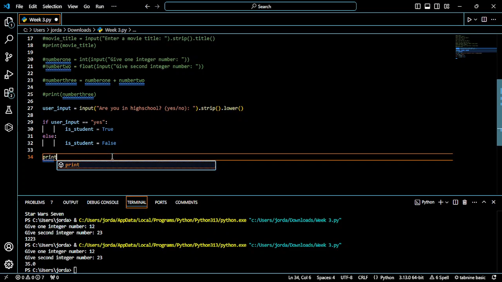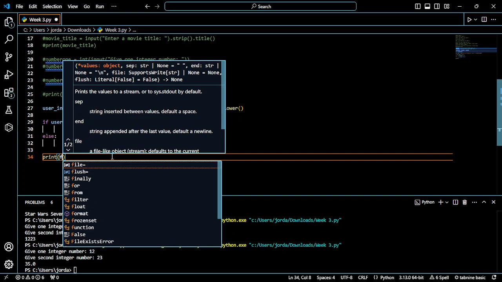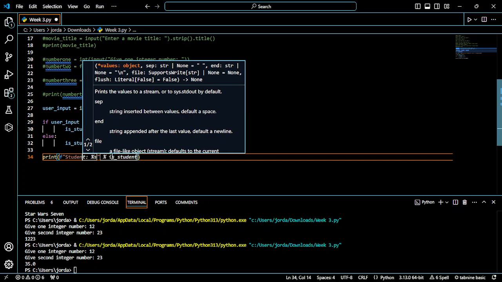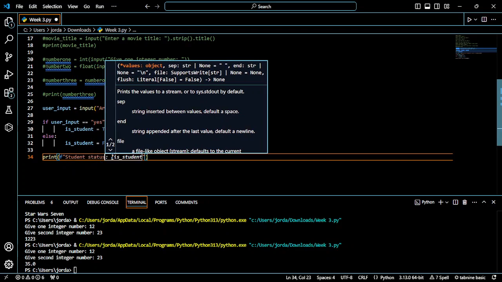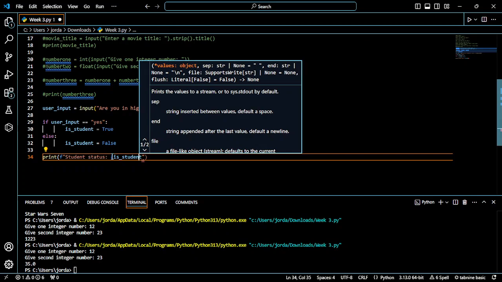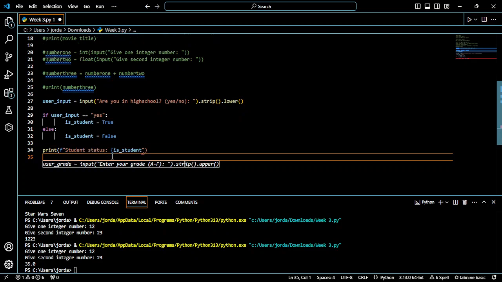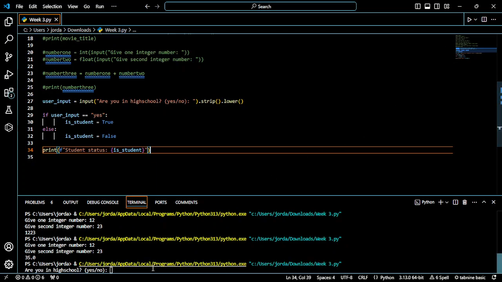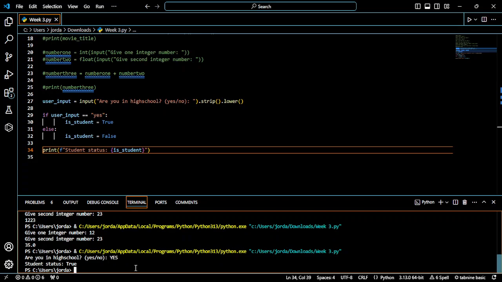And then we'll print the student status, which would be is student. But we need to add a bracket here that they did not add. And this should work. We'll type it in all caps, yes, which means our student status is true.